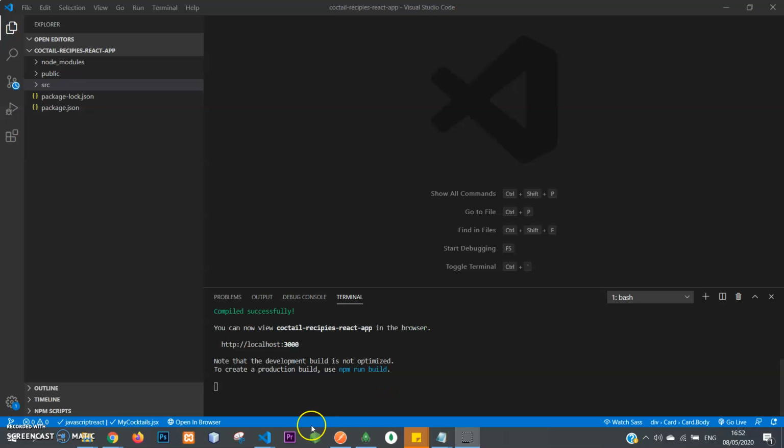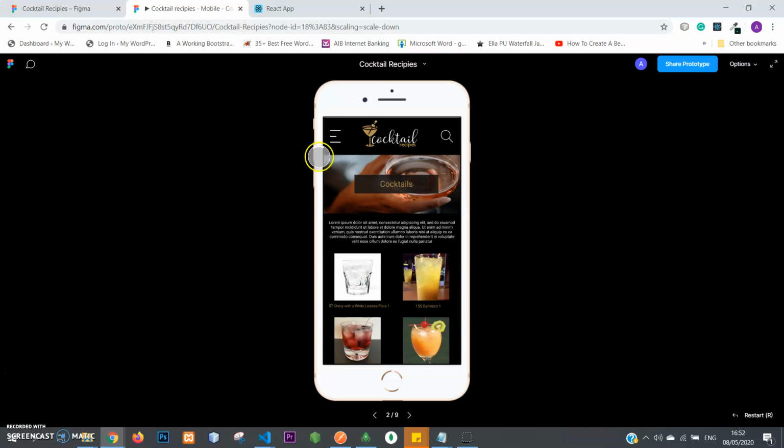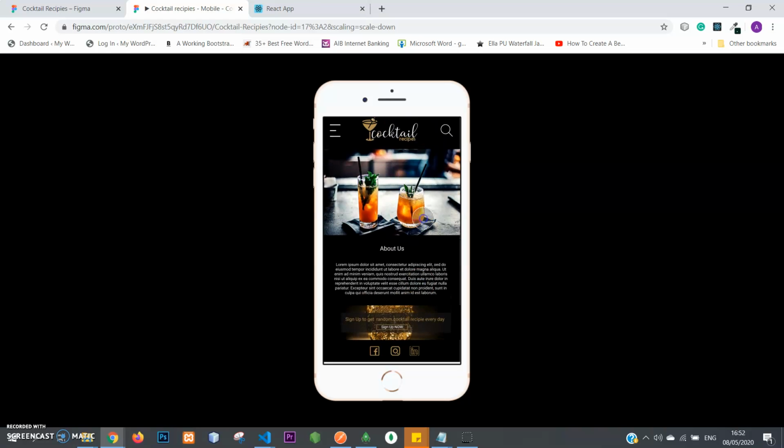Hi, this is Agnes, and I'll talk you through what I have done for my Cocktail DB app from the React side. So let's look at my first vision, how I thought it was going to look.